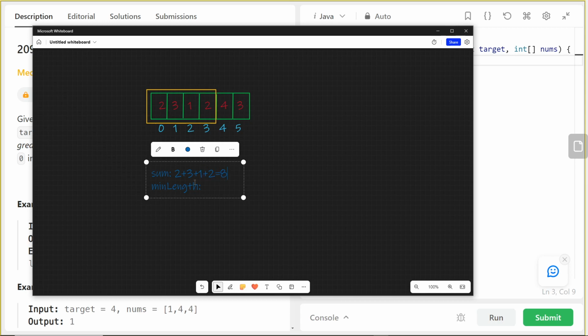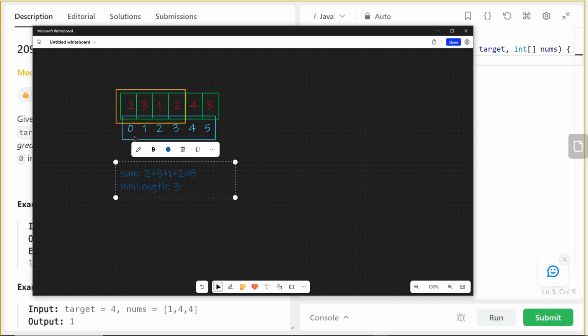So now 8 is greater than or equal to 7. So we're going to capture our minimum length. When we write the code, we're going to do the index 3, which is the end of our window, minus the start of our window, which is 0, plus 1. We just add 1 because you get the difference between the start and the end, and then plus 1 to account for the length of it. So that's 4 total.